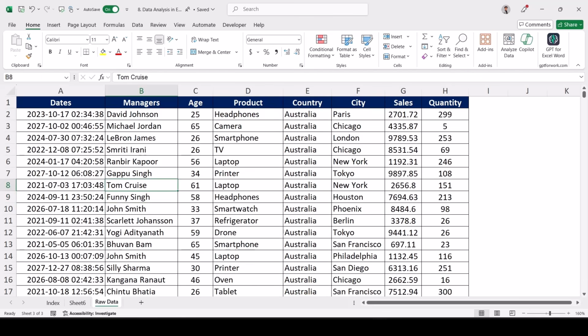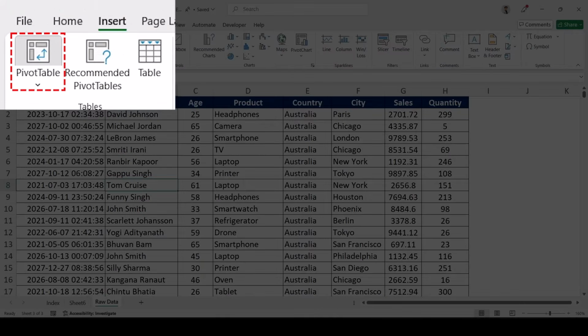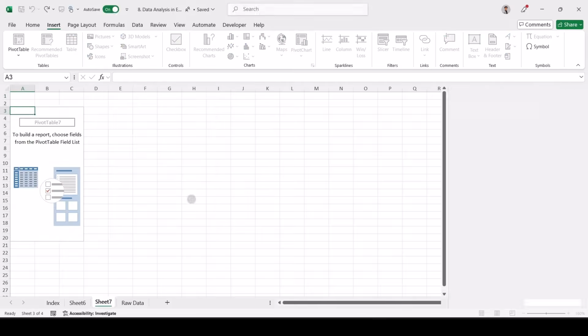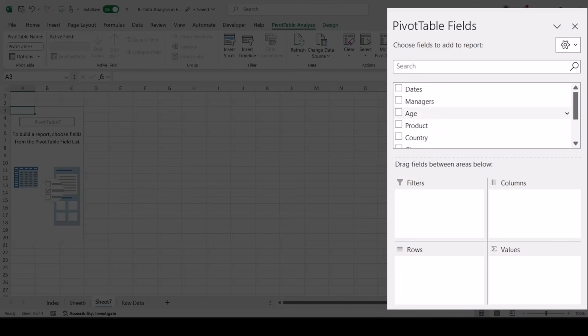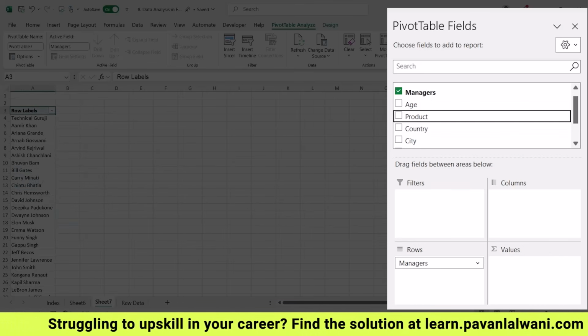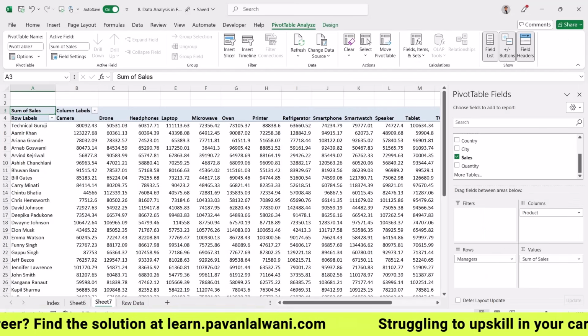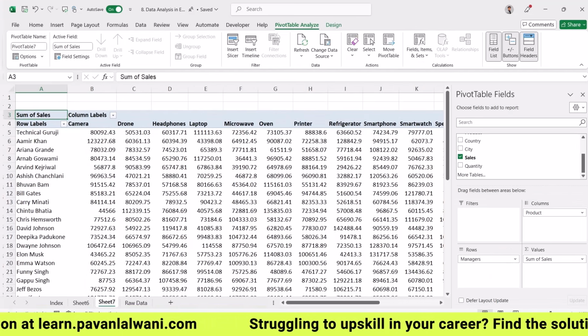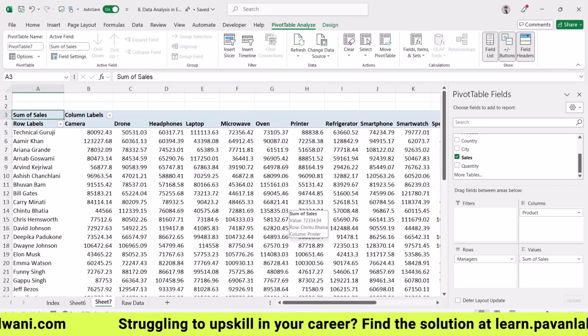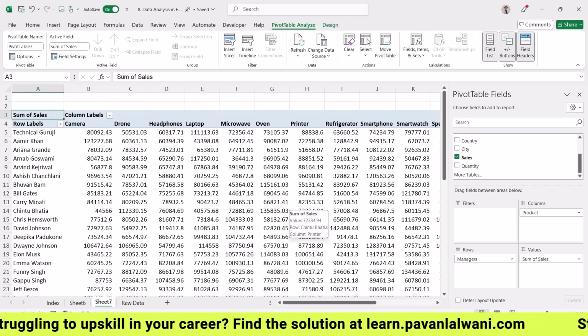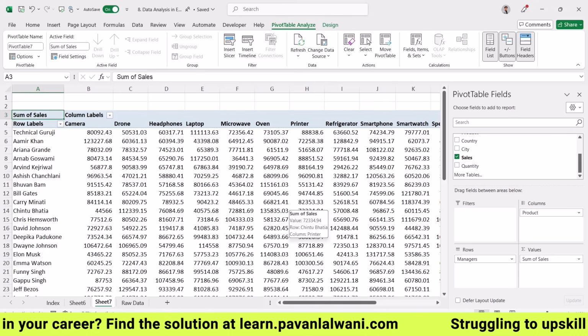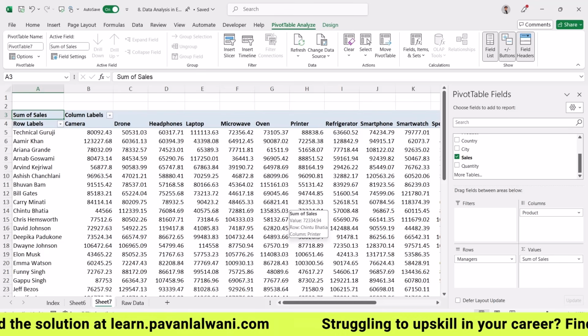So first thing, we'll create a pivot table. Insert menu bar, pivot table, click on OK, and those are the simple steps. We will find the managers into rows, product into columns, and sales into values. So we have arranged the data properly. Let me show you like this. Carefully observe, the product names are on the column headers, row headers are the names of the managers, and then sales is given in the values: columns, rows and values.